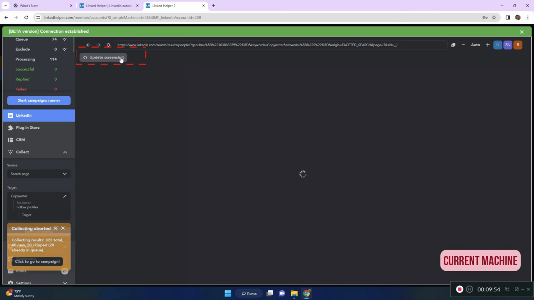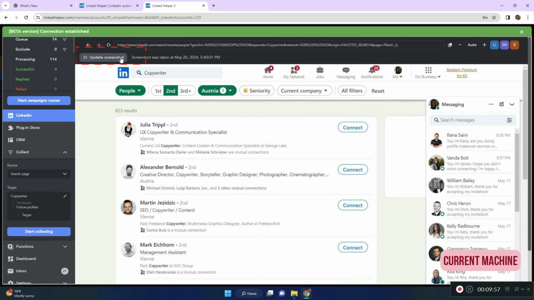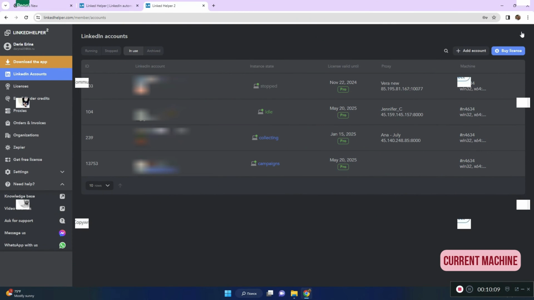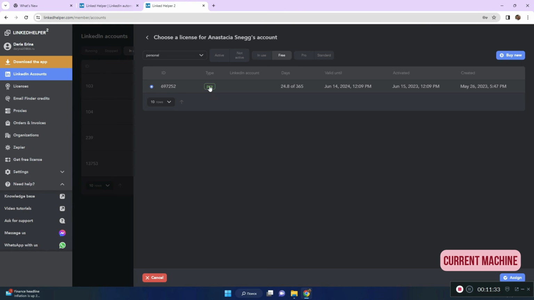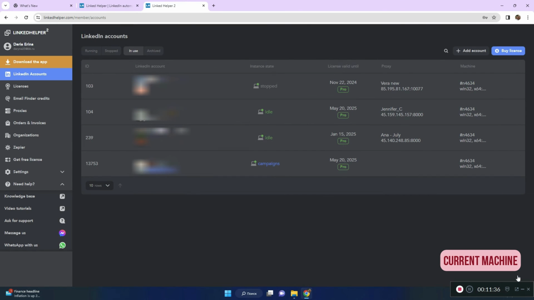Click Update Screenshot to see the latest state of your instance on the remote machine. It takes a while to update the status from the recent collecting into idle mode. For an open account, among other options, we have commands like starting campaigns, or we can reassign a license. Or we can close this account on the remote machine altogether.